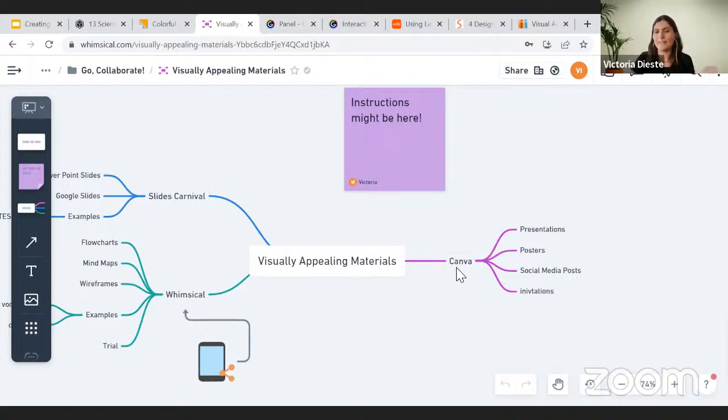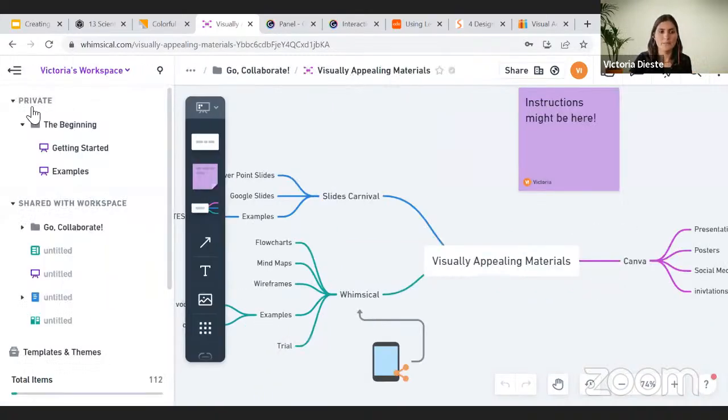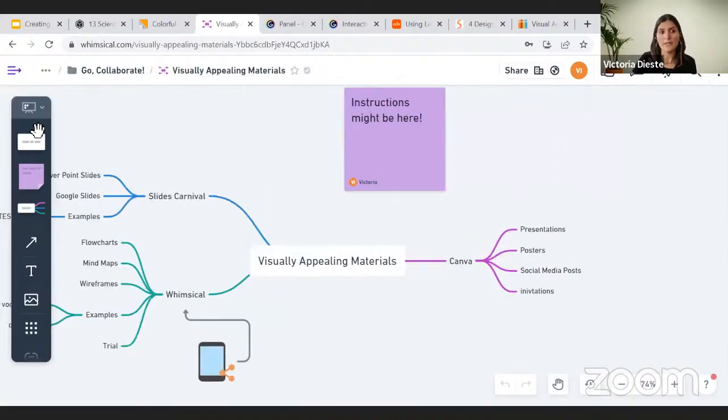I'm not going to talk about Canva. I'm going to talk about Genially later on. But Canva is also a great resource for visually appealing materials. Here you have the menu, and as you can see, you can collaborate with others. It allows you to include notes and post-its. I use post-its for instructions, so instructions might be here.